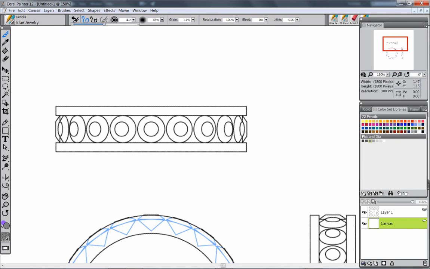Set my painting parameters and good to go. Setting it up now for facets or more detailed line work.